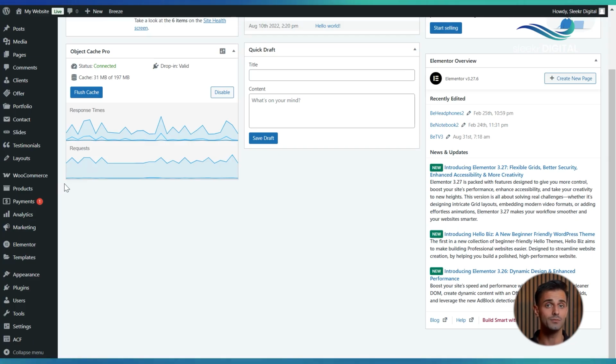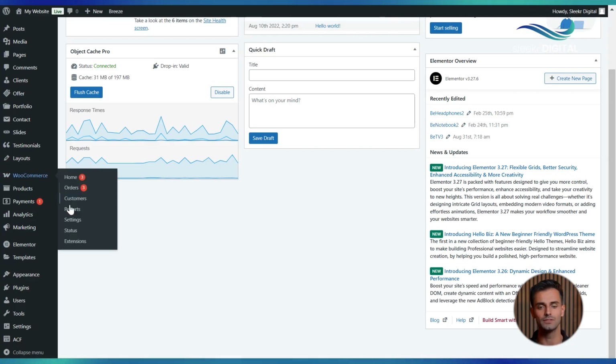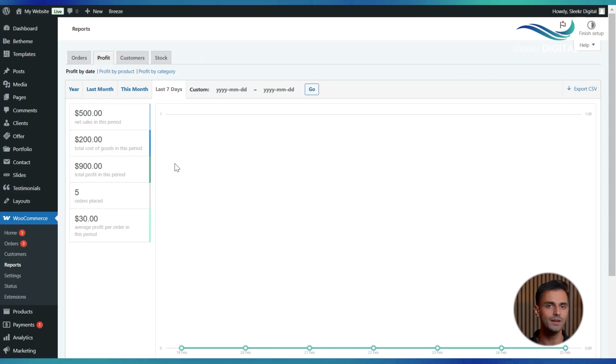From your WordPress dashboard, go to WooCommerce and click on Reports. Now click on the Profit tab. Under the Profit tab, you will find different types of reports. These reports help you analyze your store's profitability. Let's explore them one by one.